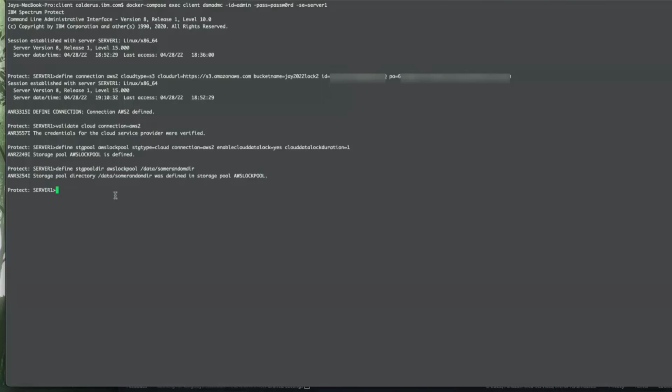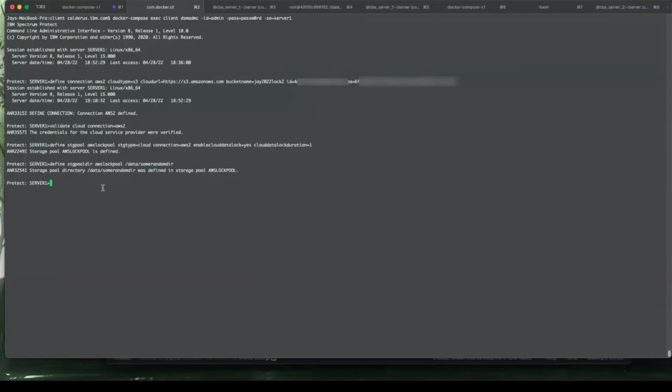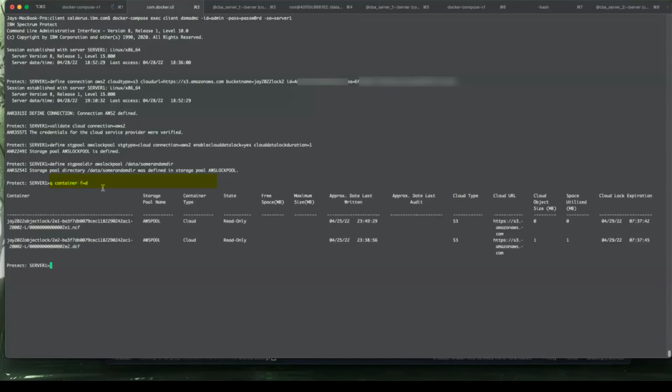Okay, let's do a query container and take a look at what we're talking about here. I already backed up some data to another pool that I configured, and it's been sent out to the Amazon Data Lock bucket. You can see that there are 2 containers in that particular bucket. When we originally backed it up, it was on April 25th, and the storage pool cloud data lock duration was set to 1 day. But the expiration dates for these containers themselves are April 29th.